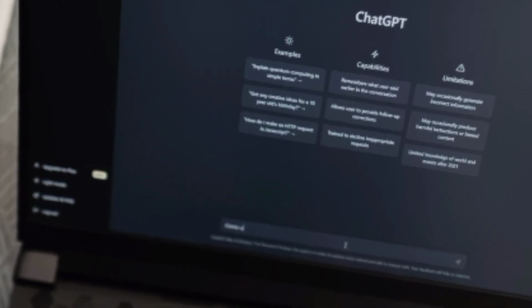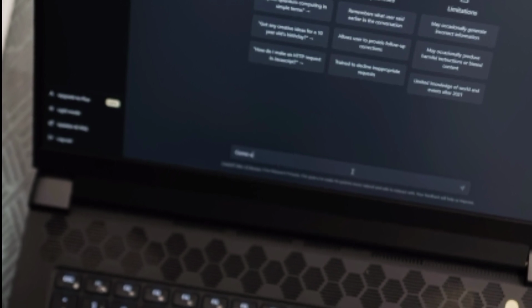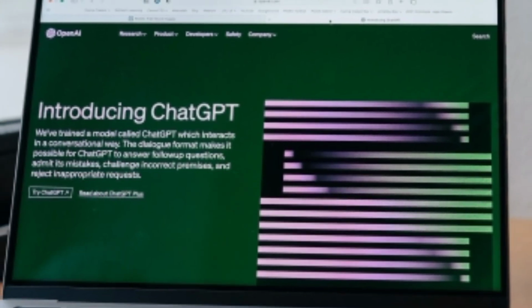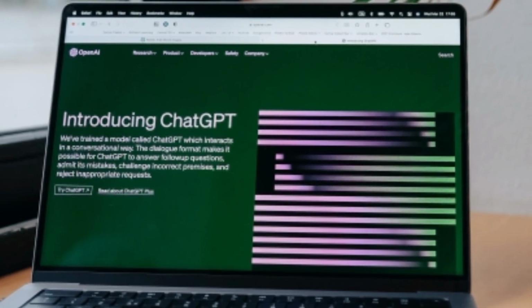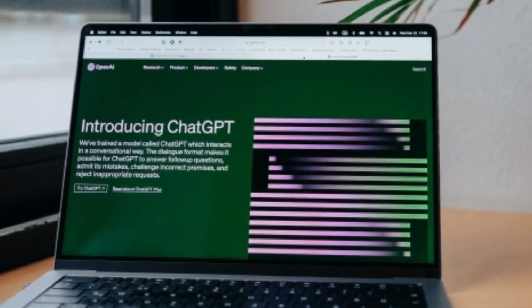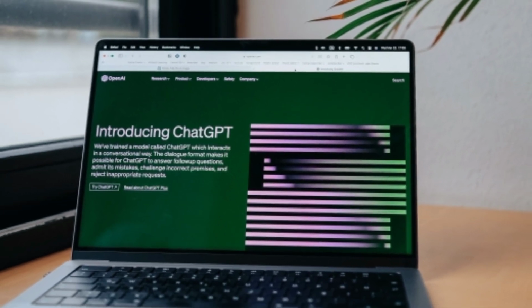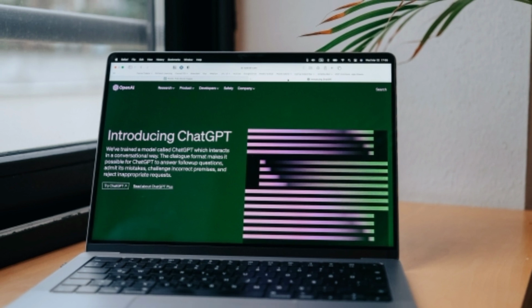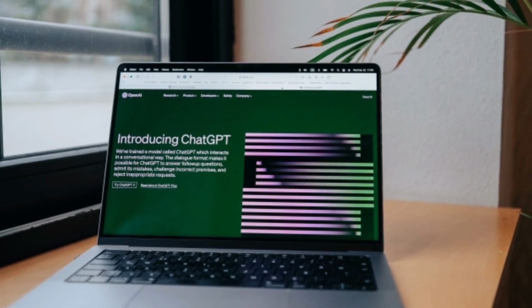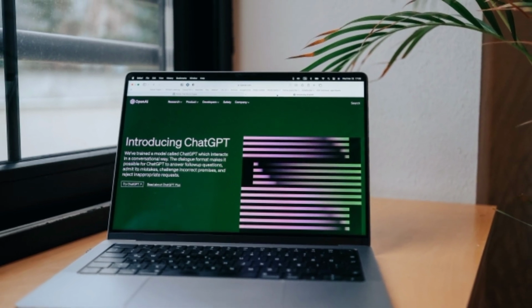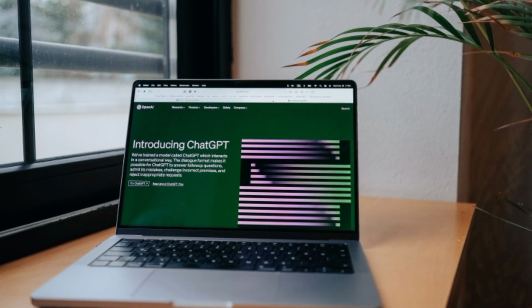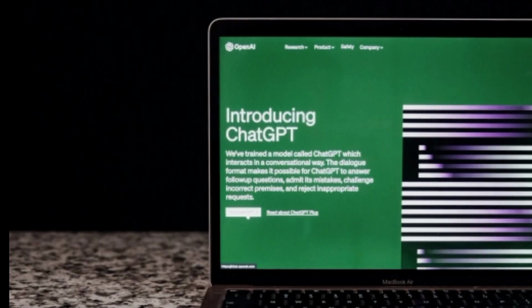Another way to use ChatGPT for YouTube videos is to use it to generate ideas for your videos. If you're stuck on what to make a video about, you can ask ChatGPT for ideas. It can generate a list of topics that are relevant to your channel and that you might be interested in making a video about. You can also use ChatGPT to create transcripts for your videos. This can be helpful if you want to add captions to your videos or if you want to create a blog post or article based on your video content.